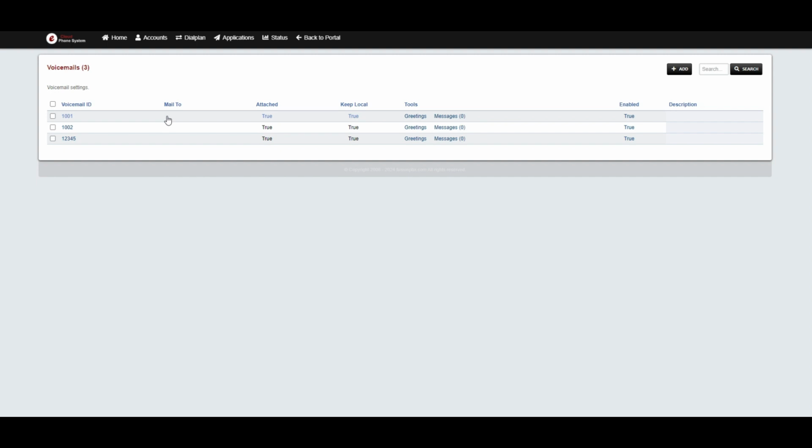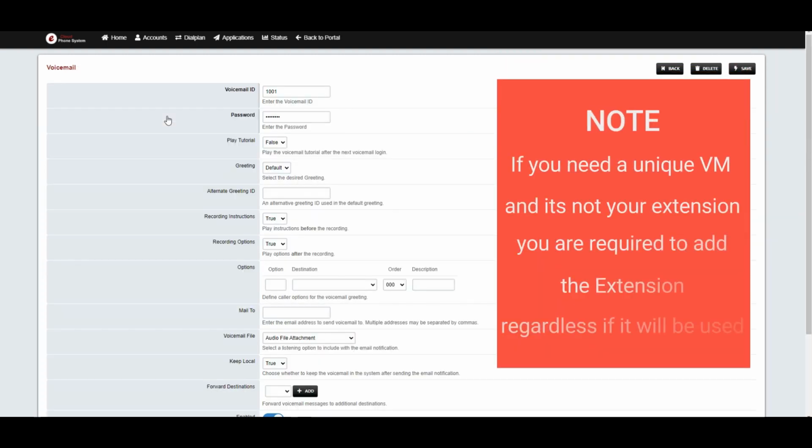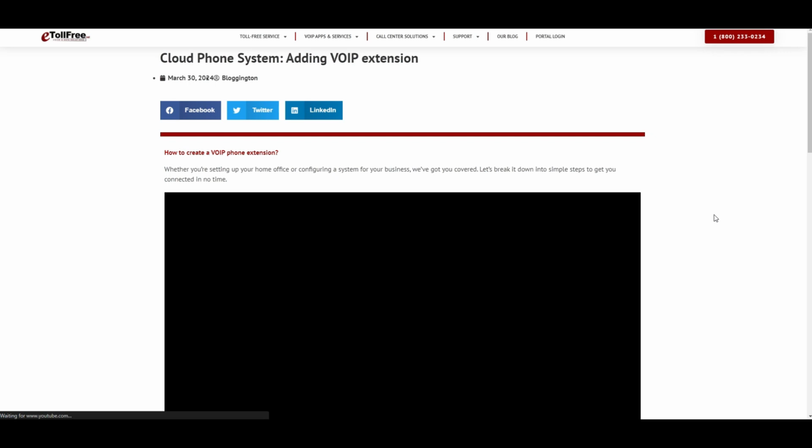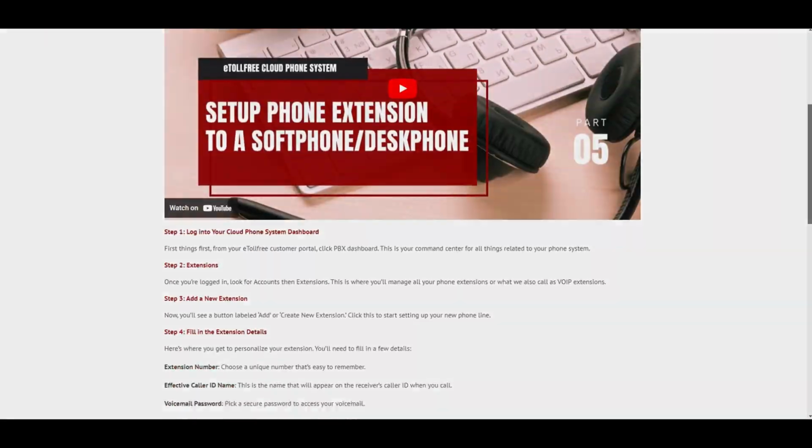However, if you need a distinct voicemail box number, you must still create a similar extension regardless of its use. To know more about how to add a VoIP extension, please refer to our VoIP extension tutorial.